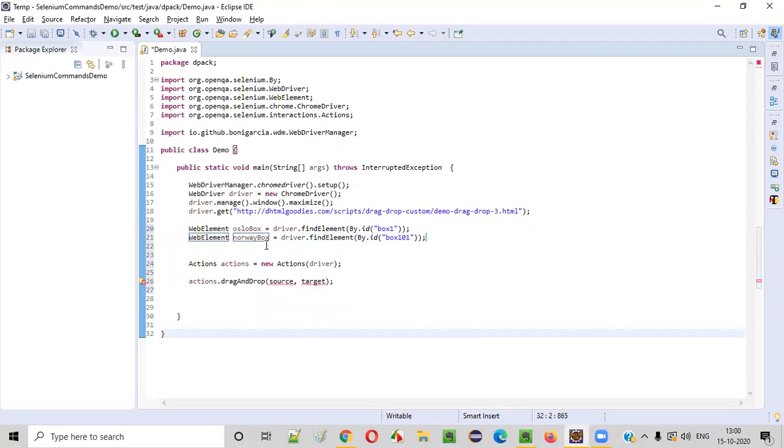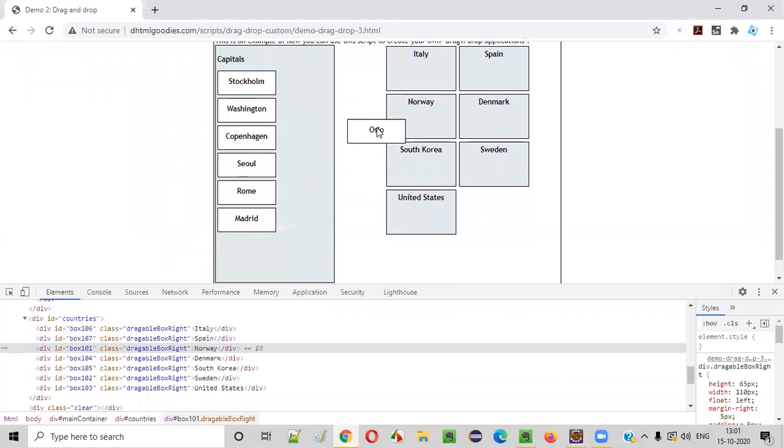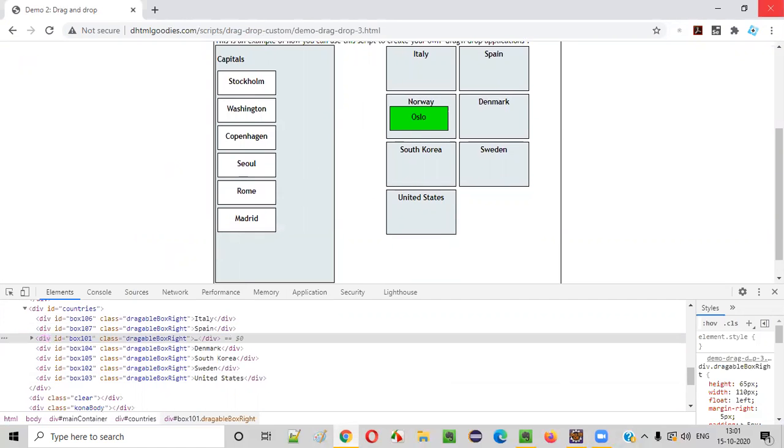You see there are two web elements created already. I want Oslo to be the source web element and Norway to be the target web element. Now the dragAndDrop command will drag this source web element onto the Norway web element like this.